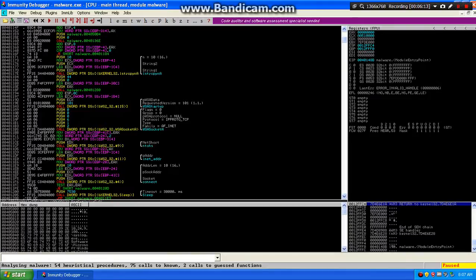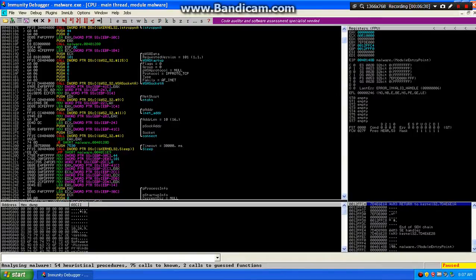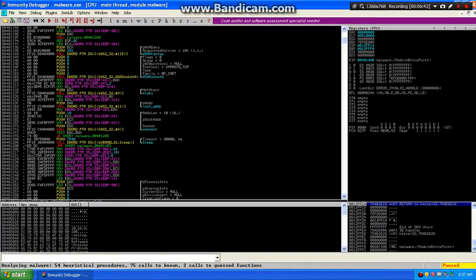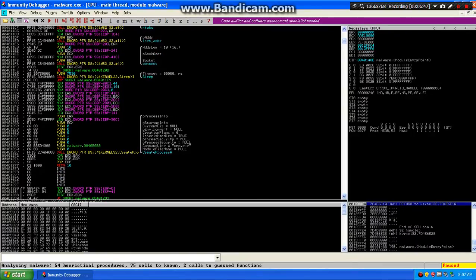So now we come to WSASocketA, which is used to create a Windows socket. This can be assumed that the malware actually creates a Windows socket to initiate a connection. As you can see from our previous analysis, the malware does initiate a connection to the IP address. And here it says timeout 30,000 milliseconds sleep. So it can be assumed that after execution, the malware will sleep for 30 seconds. Sorry, I mean sleep after a 30-second timeout, and after the timeout it will sleep indefinitely, which means the malware could actually execute indefinitely in the background.